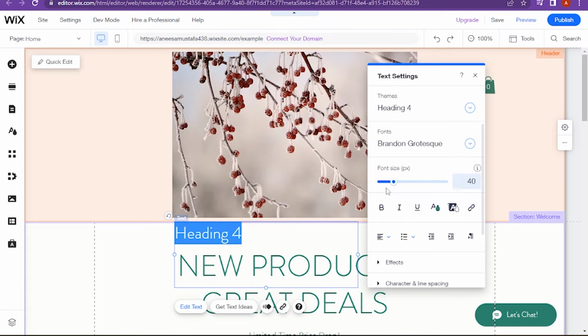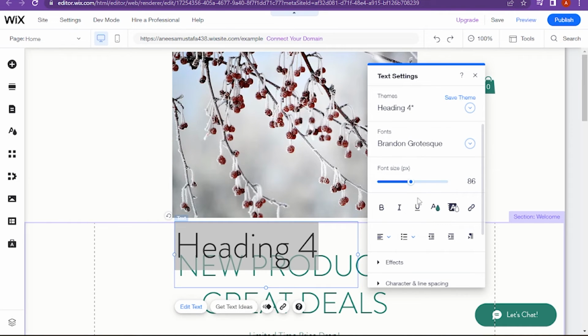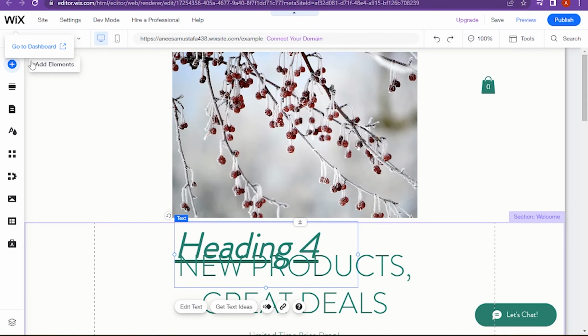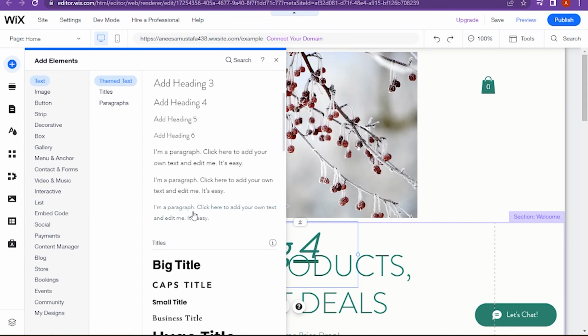Now you can edit your font. You have to go on the font size. You can change its size, alignments and many more. Here you have many other fonts. You also have paragraph fonts.